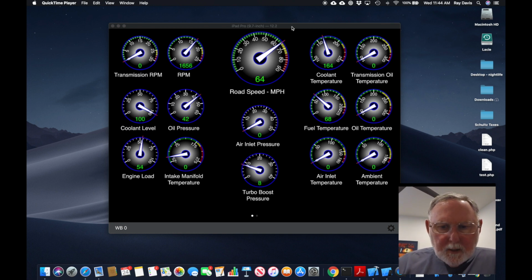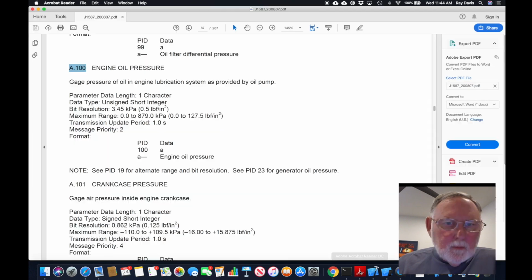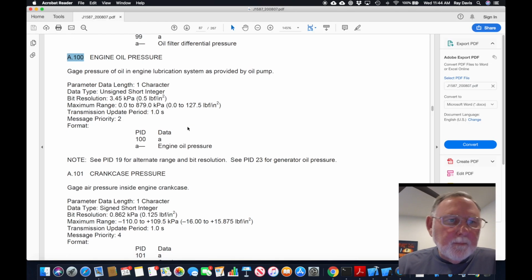Let's take a quick look at the specification on oil pressure just to learn a little bit about it. That's PID number 100, as you see here. It is also a 1 byte character, which represents that data, which is a value from 0 to 255. It has a bit resolution of 1/2 psi. So this means that the 0 to 255 represents an oil pressure of 0 to 127.5 psi.